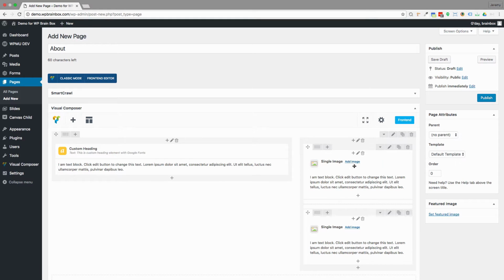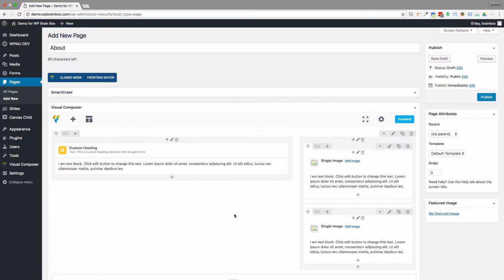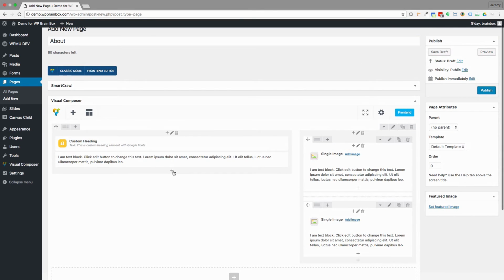And now you can see we've got the template we were looking at ready to go, and we can just edit that. So I can hover over here and edit the text box, or I can edit the image, can move things around. And I haven't got to start from scratch just to get a page up and going.